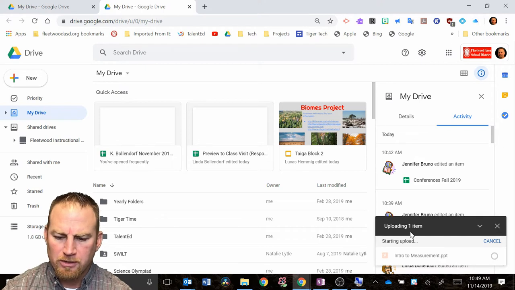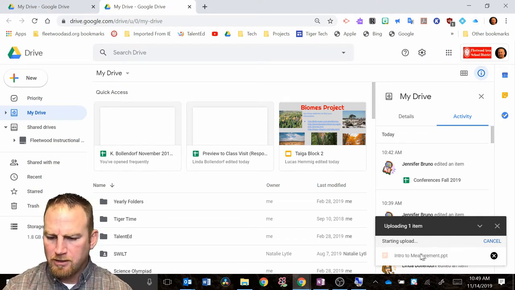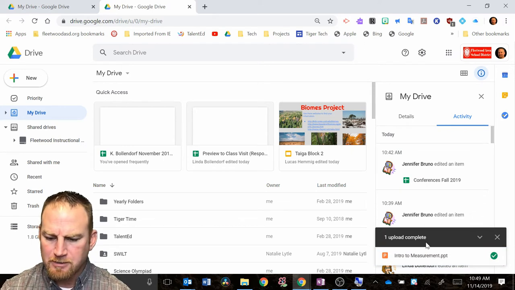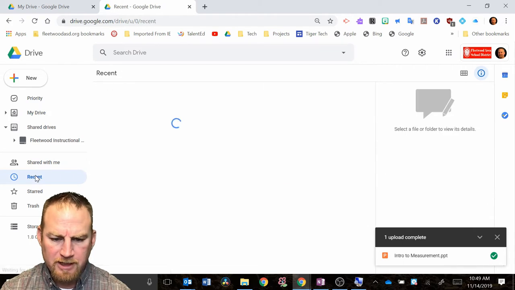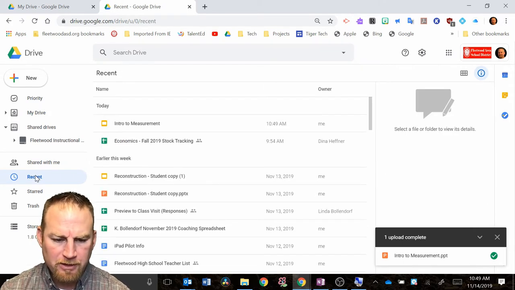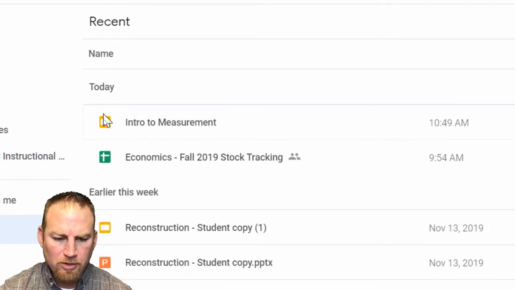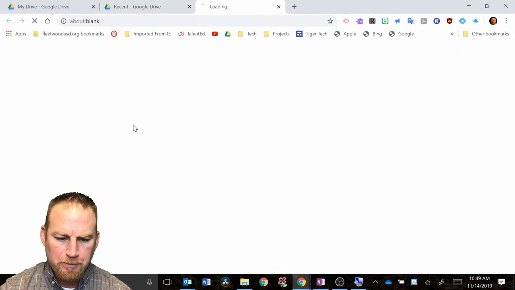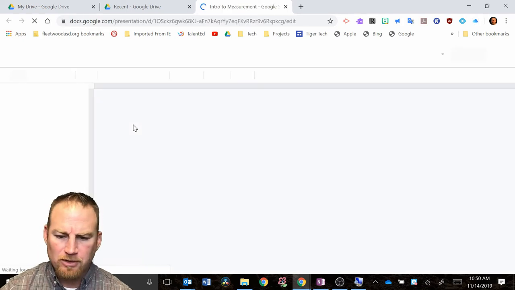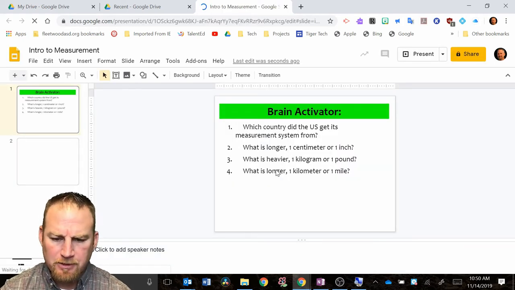And then you'll see in the lower right-hand part of your screen, the box pops up and it tells you the status of that file. So you can also go to recent over here on the left-hand side, and you'll be able to find that file in recent. So right here is the file, and it's intro to measurement. And you notice this symbol right here next to it, the symbol is now the Google Slides symbol. So it's converted it automatically for me into a Google Slides format, and that's what we were trying to do. So when I open that up, now instead of being in PowerPoint, it's in Google Slides. And I have this warm-up activity here, and I have the answers that I was looking for.